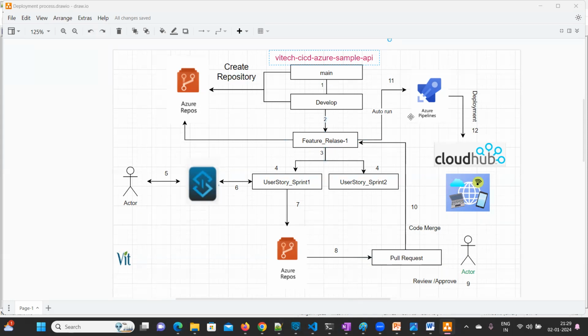On top of the feature branch, we are going to create Azure pipelines. Whenever you approve the pull request, the code will merge into the feature branch. Automatically, the Azure pipeline will get triggered. Then it will deploy into Cloud Hub so that the end user can access the Cloud Hub URL. Okay. This is the approach. This is the development and deployment process in our organizations in the real-time industry.